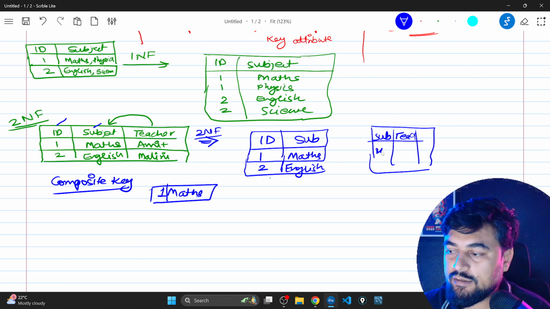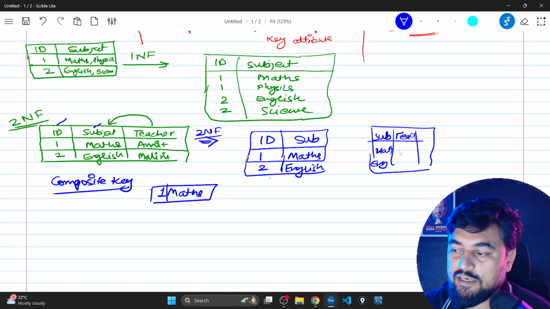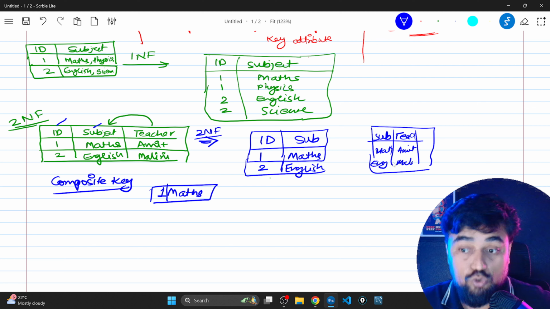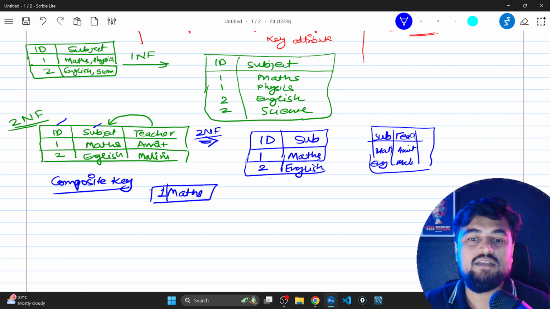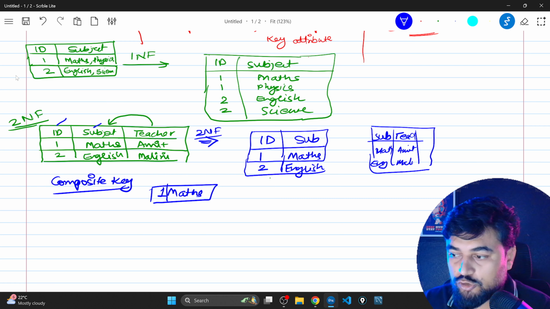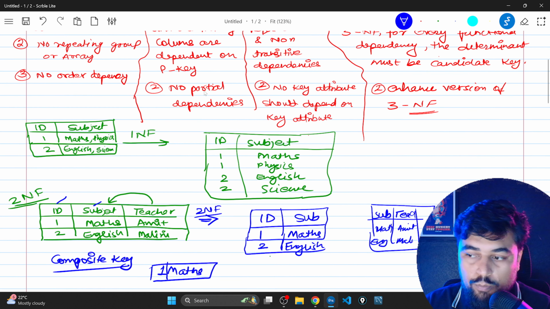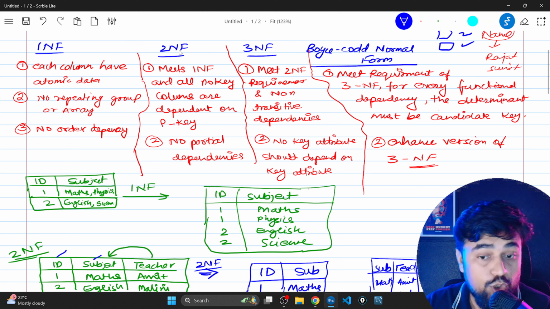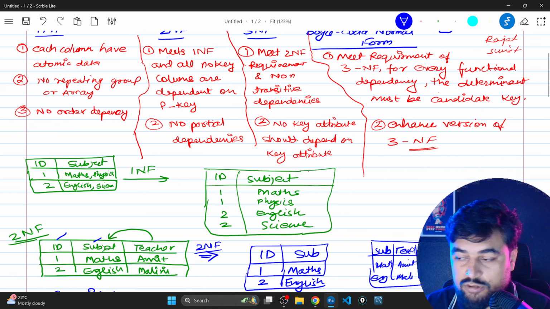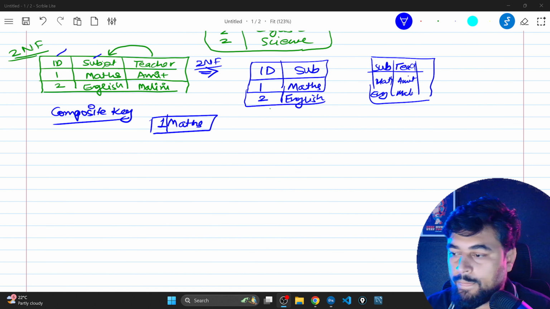So I will write math and English here, and the name of the teacher, which is Amit and Malini. So that's how basically second normalization form breaks the data. So you can see there is no dependency, no partial dependency. That was a condition which I told you in the second form of normalization. Now let's move on to the third form.